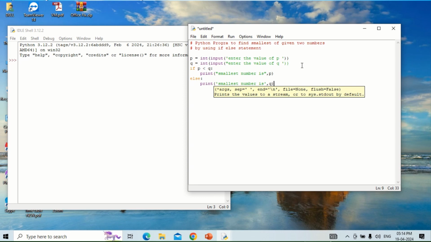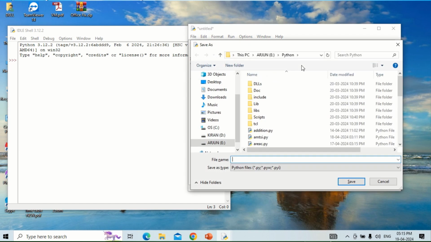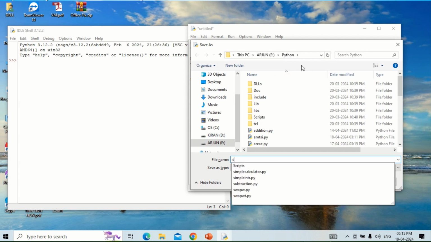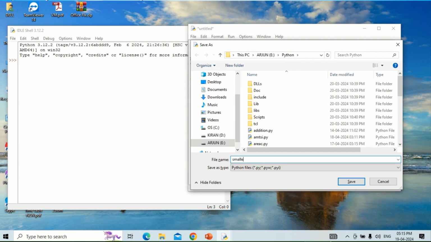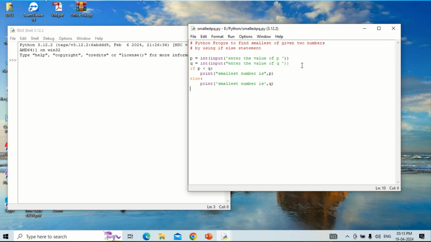Now we need to save the program. To save the program, just use the shortcut key Ctrl S. It will open a dialog box. Here give the name of the program. I'll give the name of the program as smallest PQ. It means the smallest of two numbers. Okay, then click on save or just press the enter key. The program is saved. Now to run the program, press F5 from the keyboard. There is a function key.